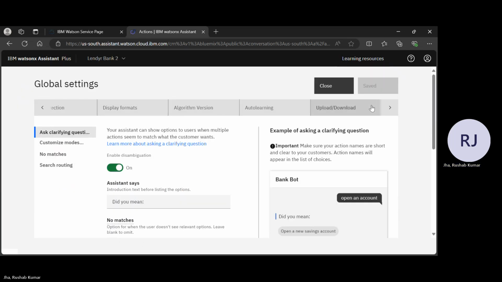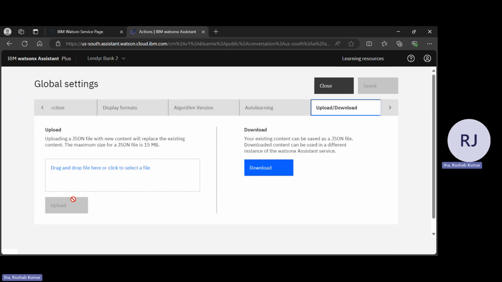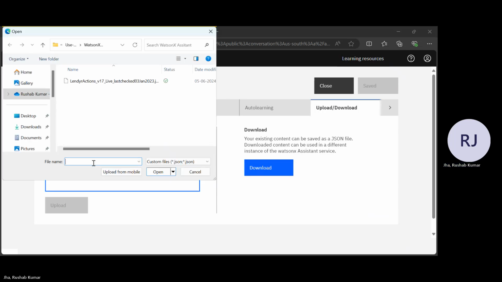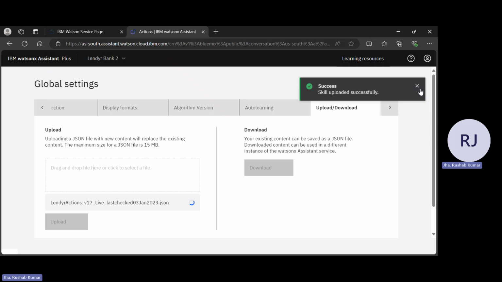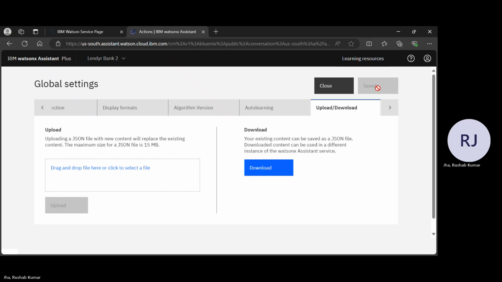Follow the steps. It's pretty easy. Click on drop and drag files. I'll select this one. Click on open. It'll take some time and it is uploaded. Once it uploads, it will show success over here. Once it appears, I will move fast across everything. Okay, success it shows. I click on save. So the actions are saved now.